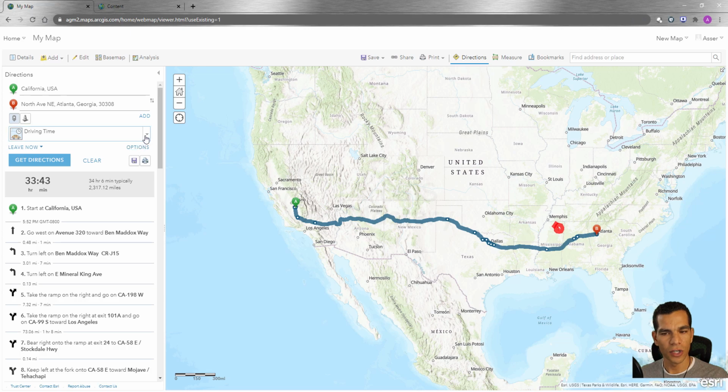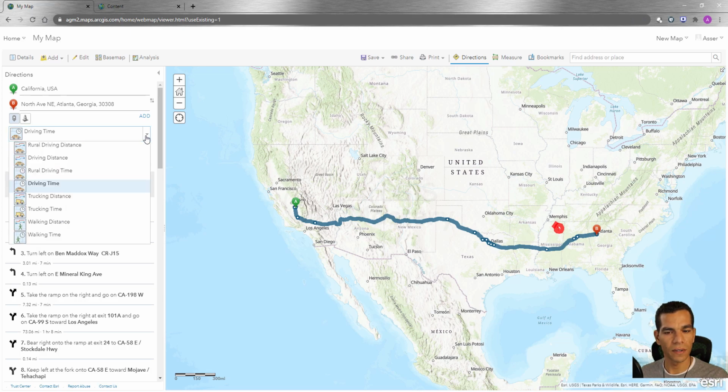And then the next option here, you can change if you want to see it using driving or walking, or using driving through rural areas, or maybe truck time. So it's up to you to change how you want to see your routing and how you want to define your routing from here.